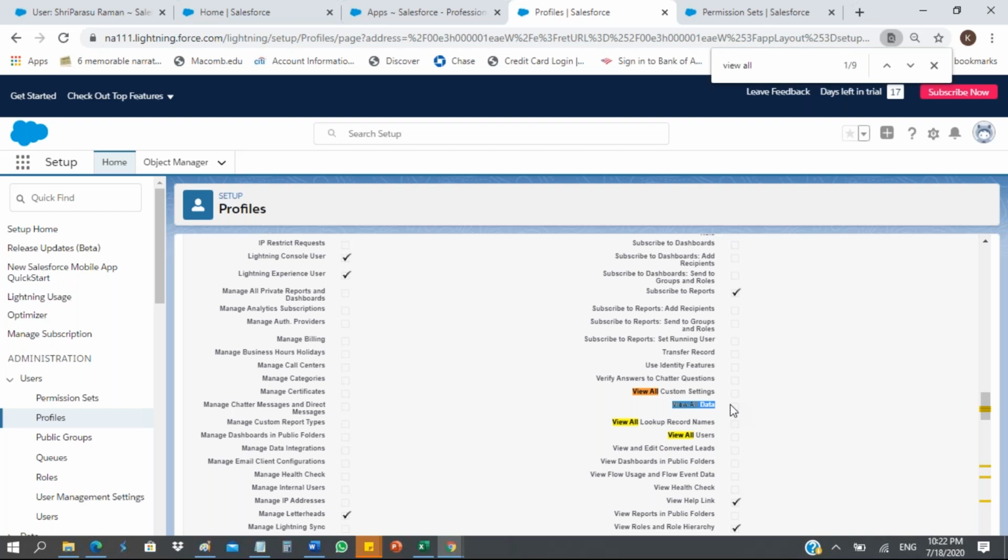So if I say I have not given any create permission for any of the custom objects that I have created for this profile, I just have to check these two checkboxes, view all and modify all, and I don't have to do anything else. That user will have access to everything, and he can create, delete, edit, or do anything on the object.